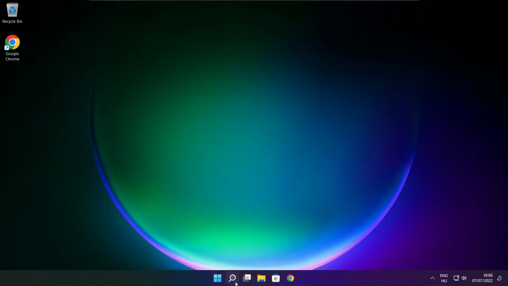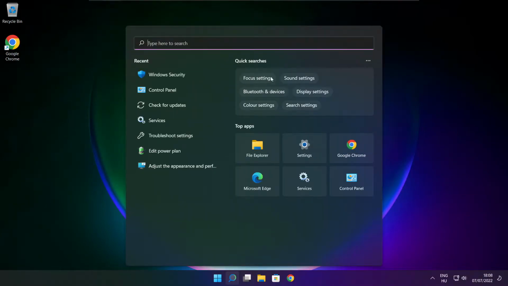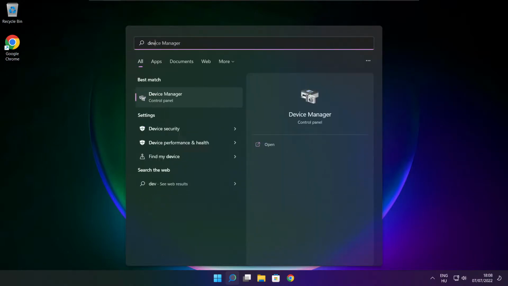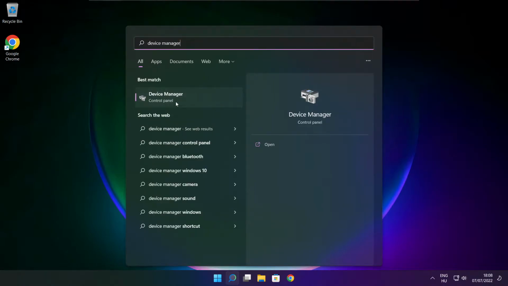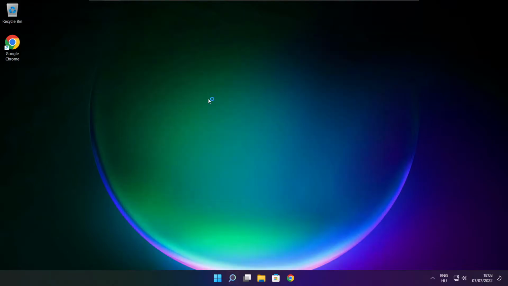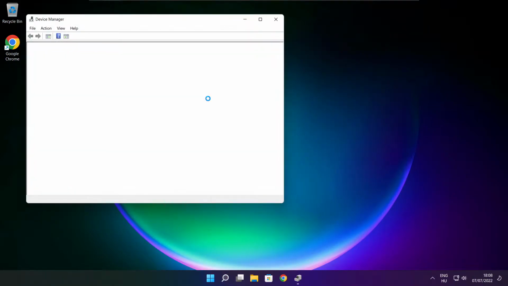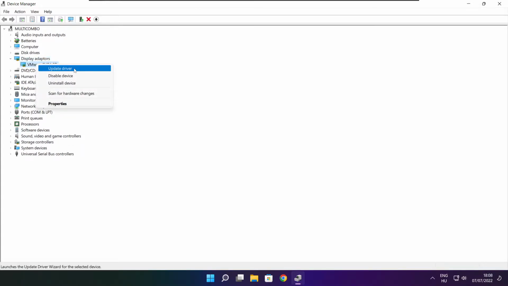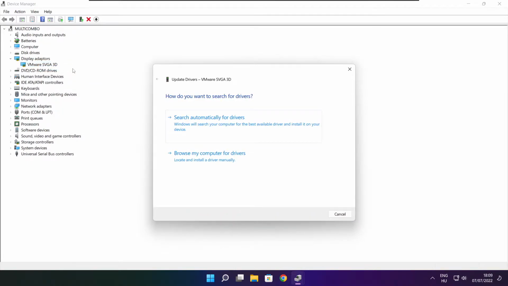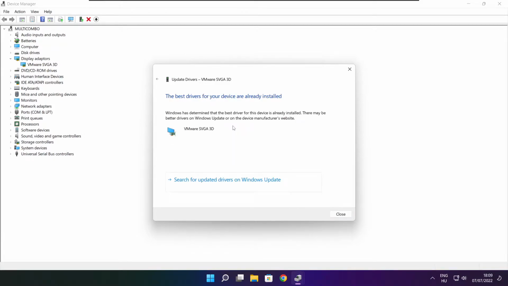Follow my steps, click search bar and type device manager. Click device manager. Click display adapters. Select your display adapter. Right-click and update driver. Search automatically for drivers. Wait. Installation complete and click close.